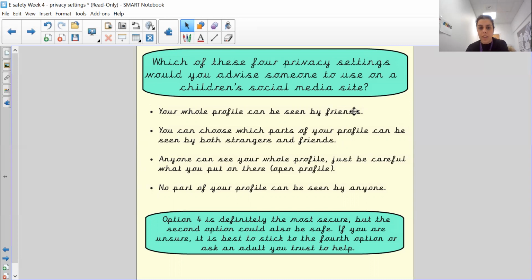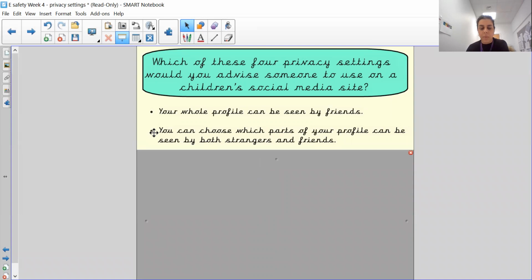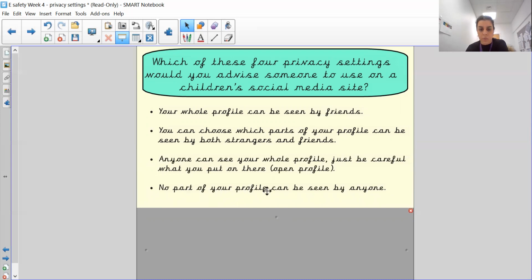Your whole profile can be seen by friends. You can choose which parts of your profile can be seen by both strangers and friends. I'm just going to move it down a little bit for you. Read that one again. You can choose which parts of your profile can be seen by both strangers and friends. So that will mean some of it can be seen by strangers and some of it can be seen by friends. Anyone can see your whole profile. Just be careful what you put on there. So anyone in the world can see all of your information, or no part of your profile can be seen by anyone. So that means whoever clicks on your profile won't be able to see anything that you've put on there at all.